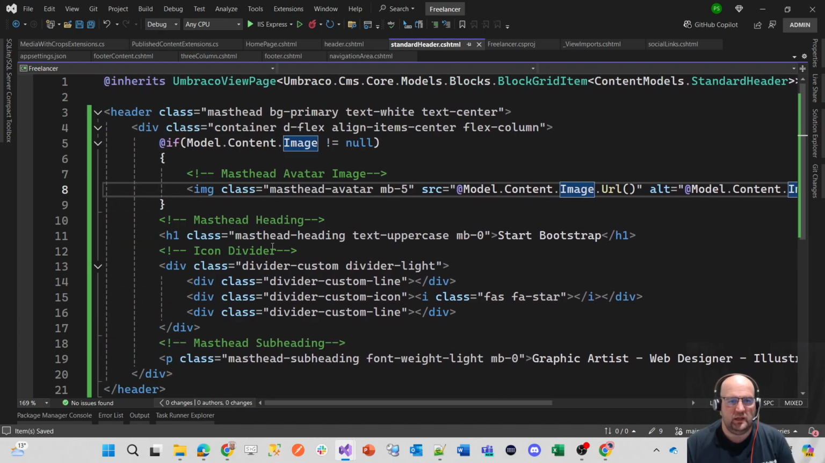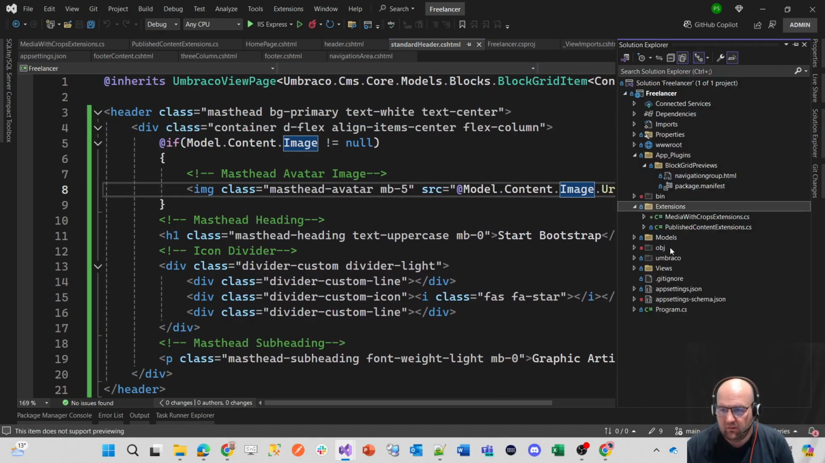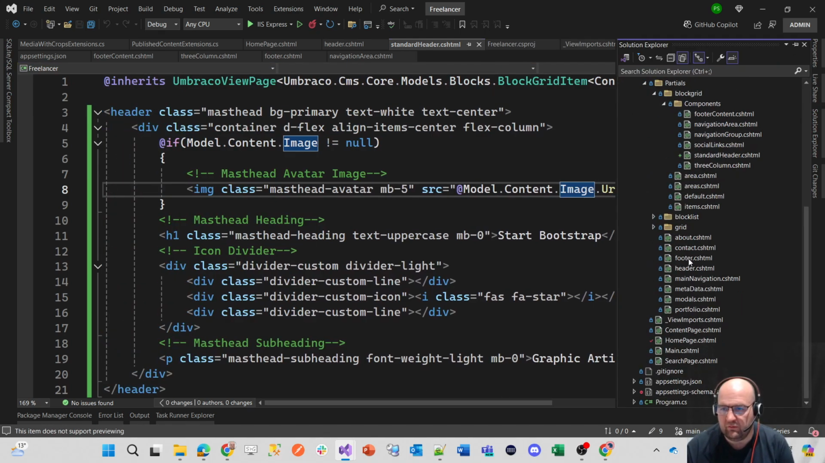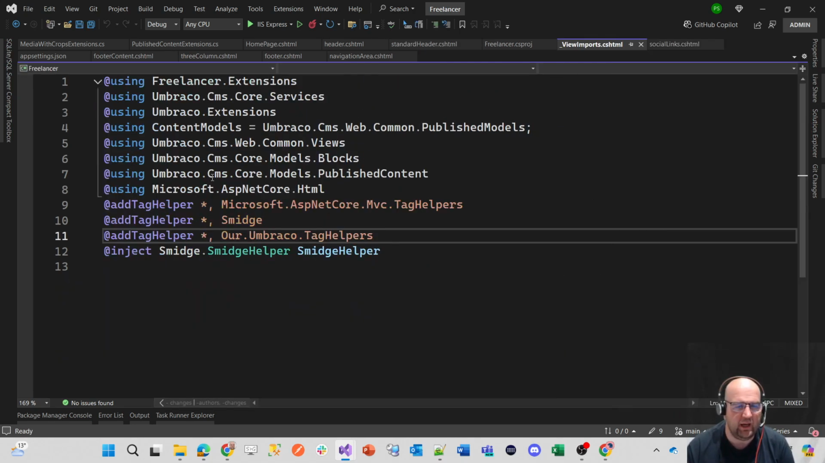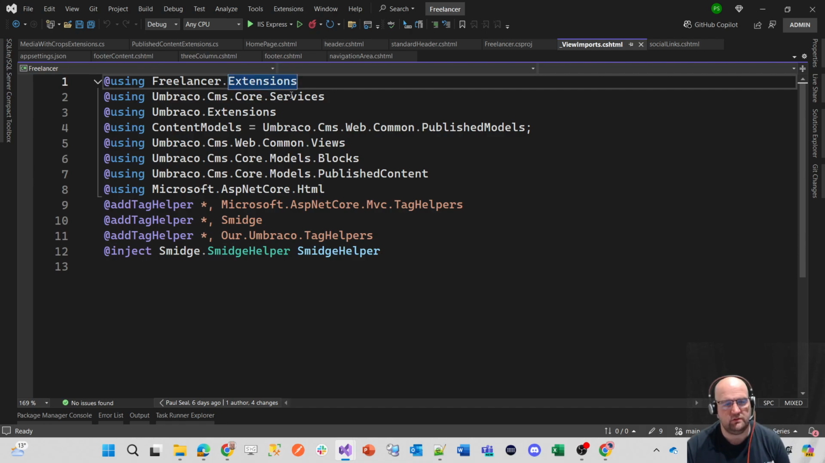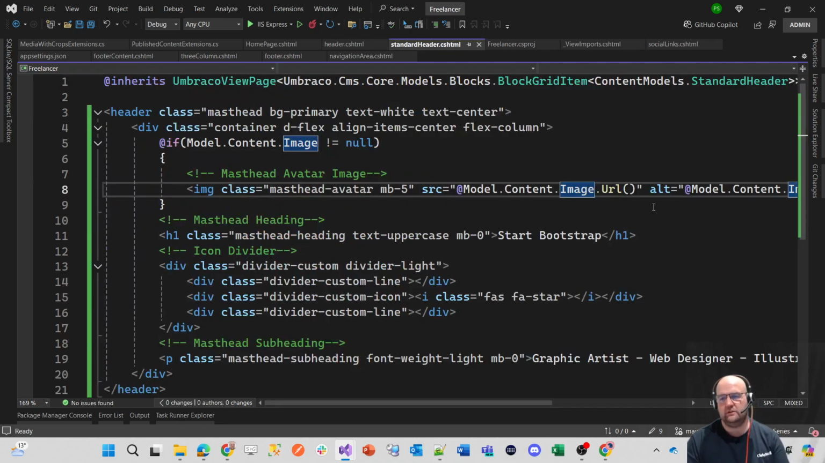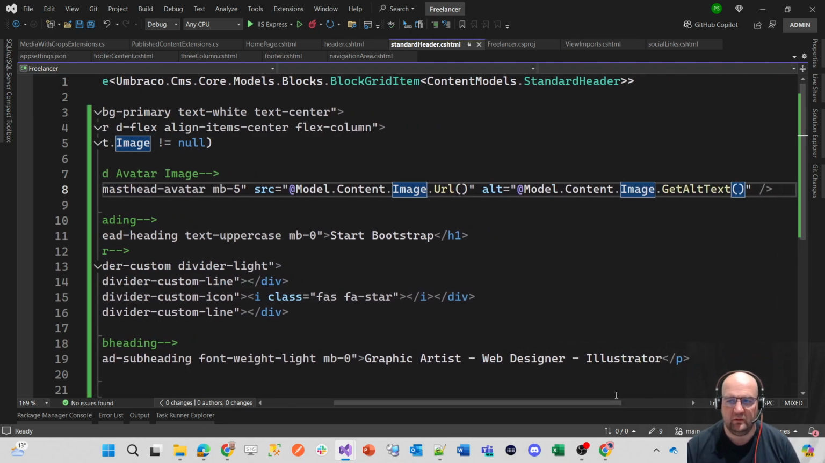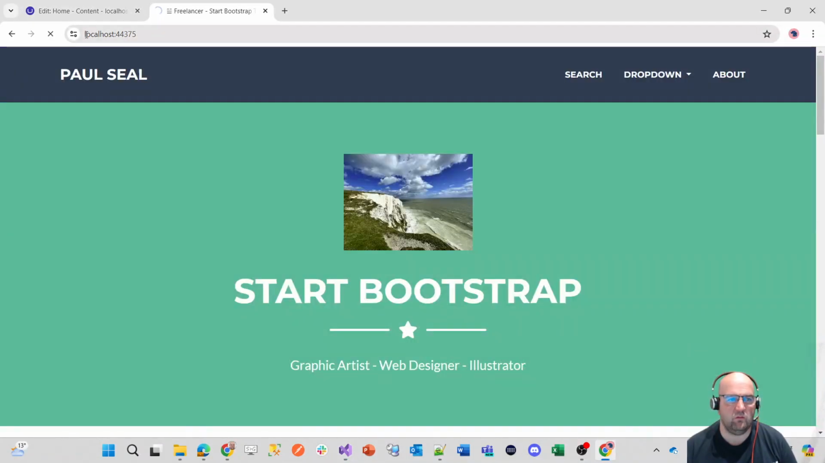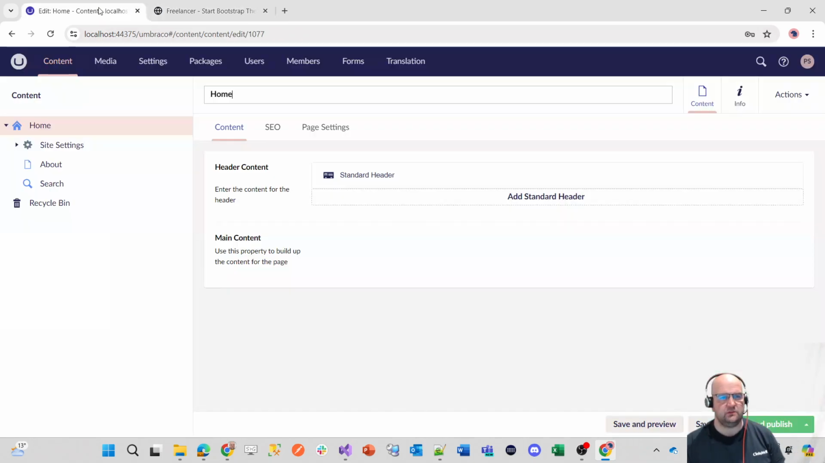And the reason why it knows about that is because in our views, in our view imports, we have freelancer.extensions referenced. So that's how we're able to use that method at that point. So again, hot reload, refresh the page, and we should have an alt text value. And we'll be able to test that out as well.